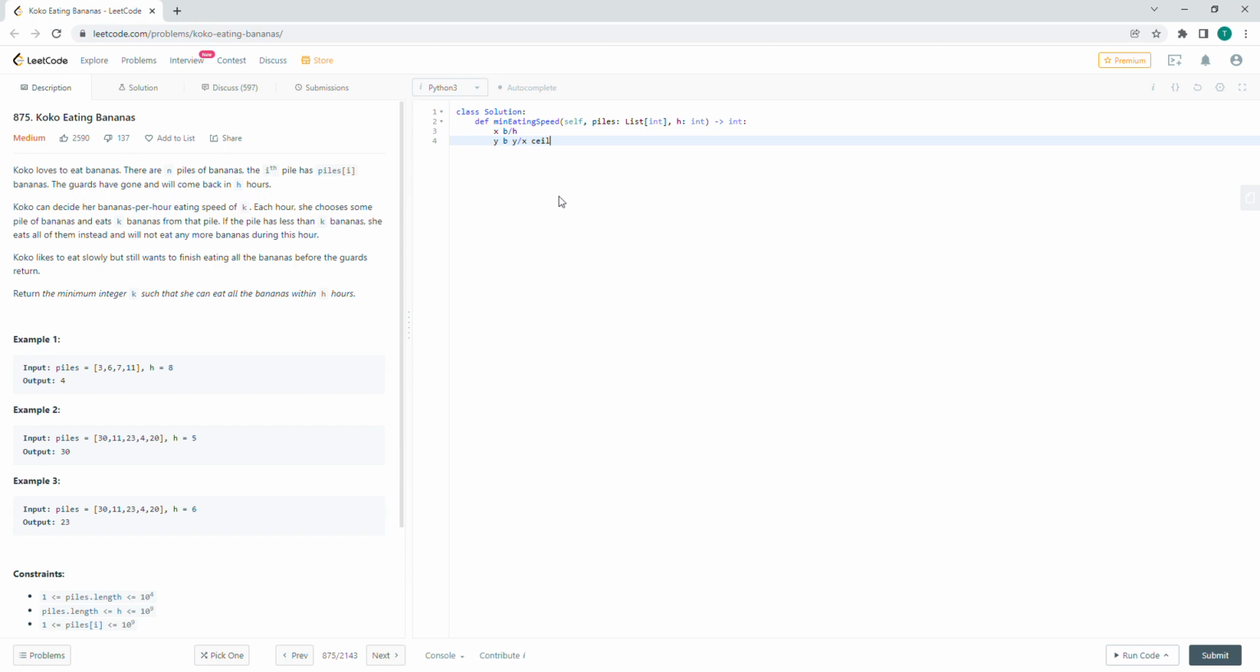So if Koko eats 3 bananas per hour, then it will take her 2 hours to eat a pile of 4 bananas. That's just some math. By the way, this question is kind of math heavy. The first constraint of the problem is that Koko has to eat all bananas within h hours, where h is no less than the number of piles. So if you can imagine that with a fast speed, Koko spends 1 hour on each pile. Therefore, she can always finish all the bananas within h hours.